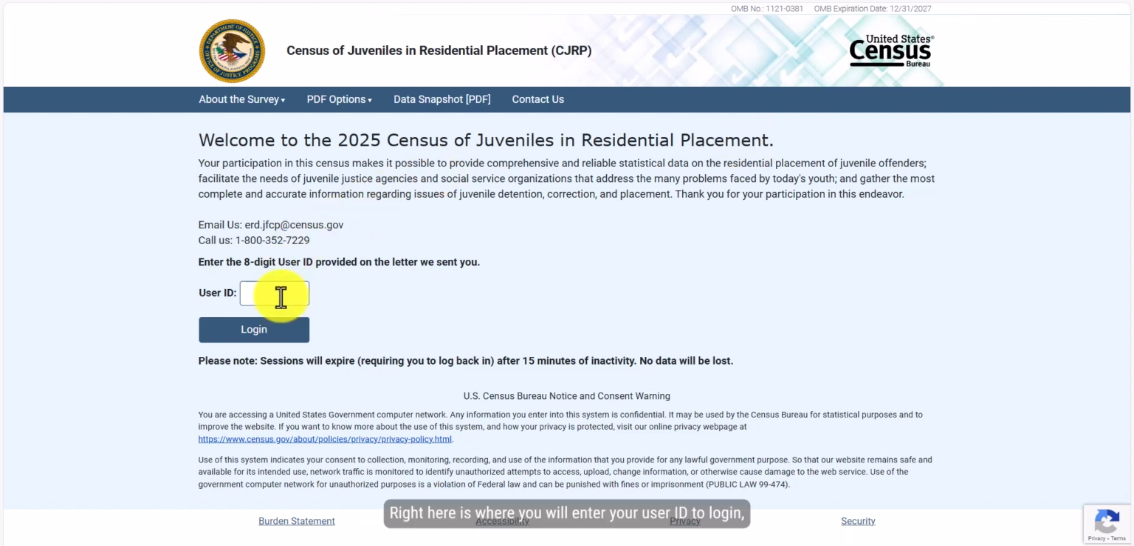Right here is where you will enter your user ID to log in. You should have received your user ID in the mail or via email. If you have not, please contact us and we can provide your user ID. Note this message at the bottom. 15 minutes of inactivity will log you out, but no data will be lost.